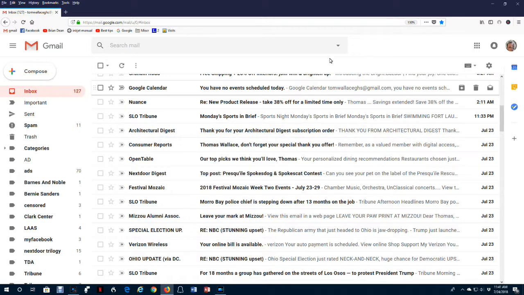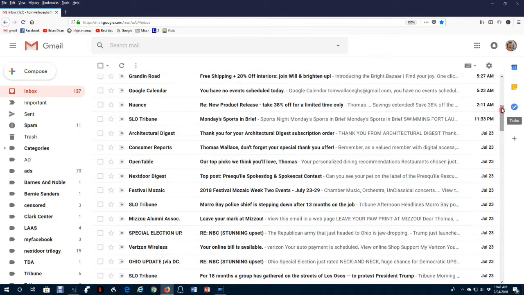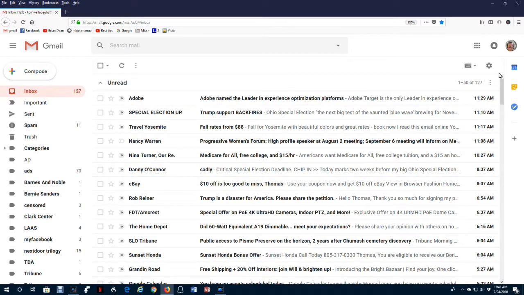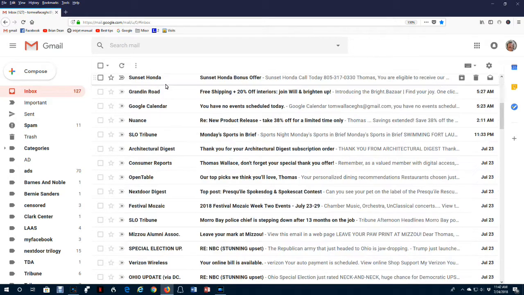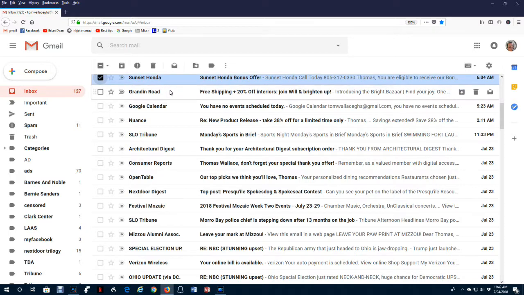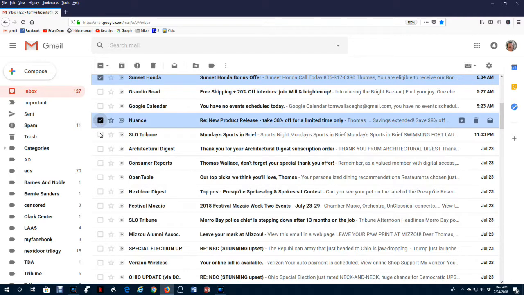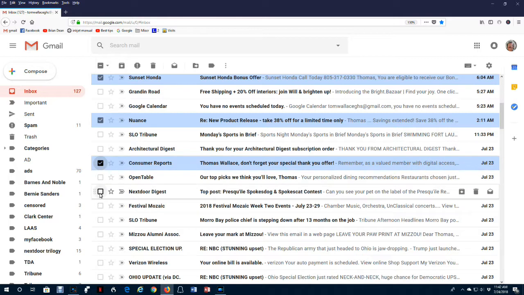Let's say we had a group of emails that are ads from companies that we do want to look at the ads. We don't want to classify them as spam. We want them separated so we can see them later, but we don't want them in the inbox where it clutters it. So let's just pick a few of those kinds of ads. For instance, there's an ad from Sunset Honda or a message, and Nuance. These are companies that send ads that I might actually want to read in the future. Consumer Reports. Remember, if you don't want to read them in the future, classify them as spam.